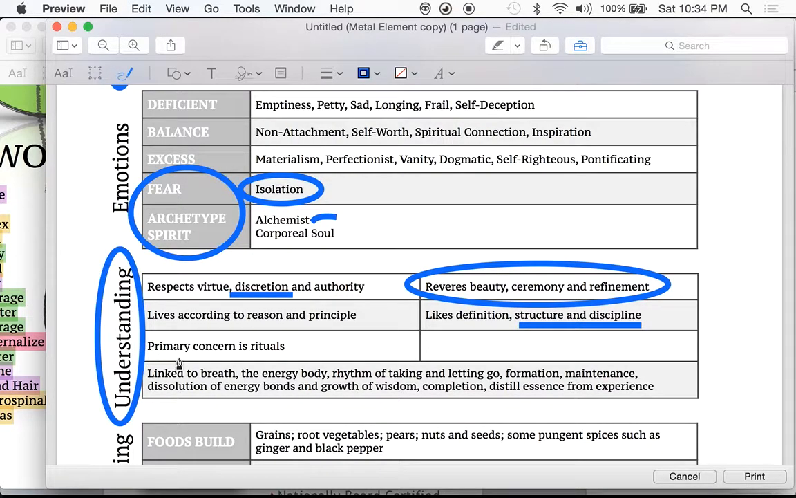Now this one right here, primary concern is ritual. Ritual throws some people because ritual can mean a lot of things to a lot of people. So maybe cross that out and say primary concern is ceremony. And doing things the way they were planned to be done. That's what it is with ritual. In the earth element, everything is done the way it's always been because tradition is very important.